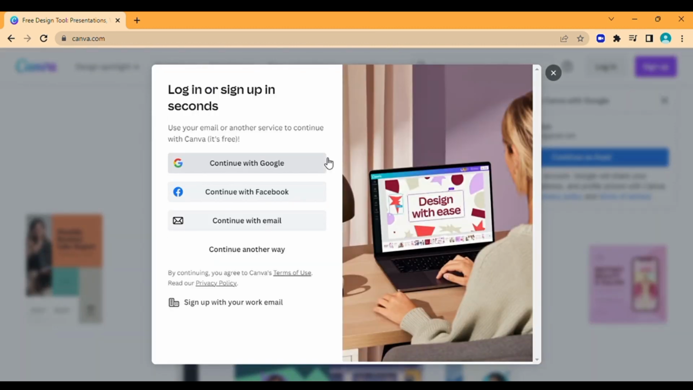Here you can see there are three options for signing up. The first one is continue with Google, the second one is continue with Facebook, and the third one is continue with email. You can choose any one of them, or you can also sign up with your work email. You can choose whichever one you want to get into the designing software.